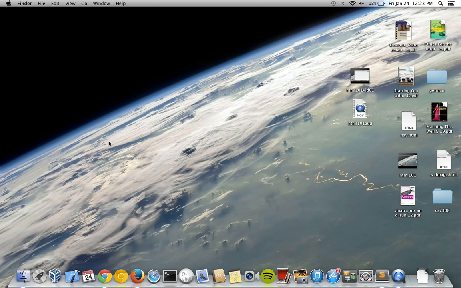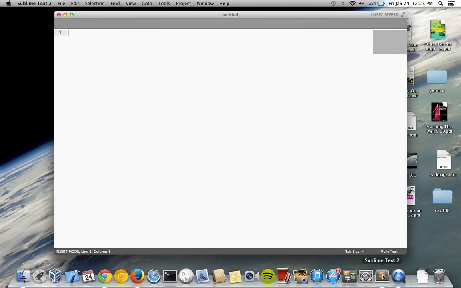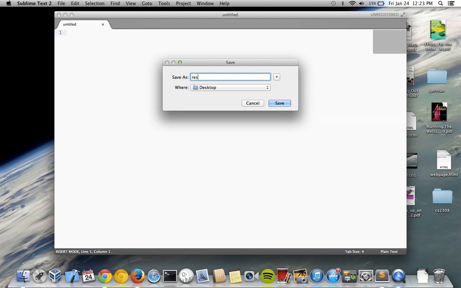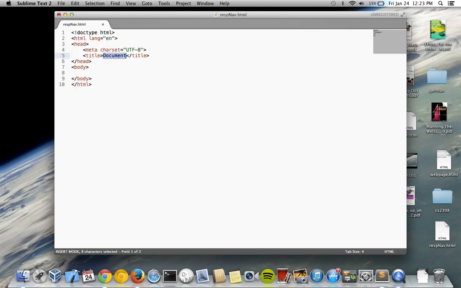Very simple responsive page navigation menu using HTML, CSS, and JavaScript. So let's get started. I'm going to open up Sublime Text. I'm going to make a new file, save it, responsivenav.html. Okay, so we have this file. I'm not going to worry about any of the naming. I'm just going to start writing out my HTML.